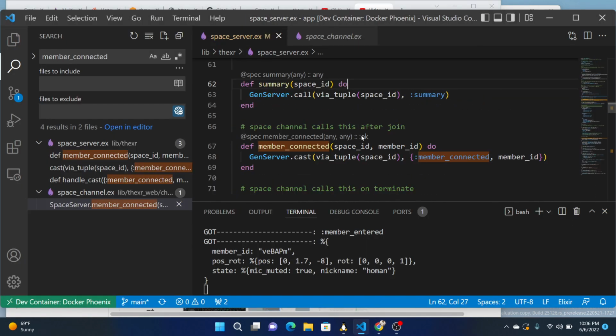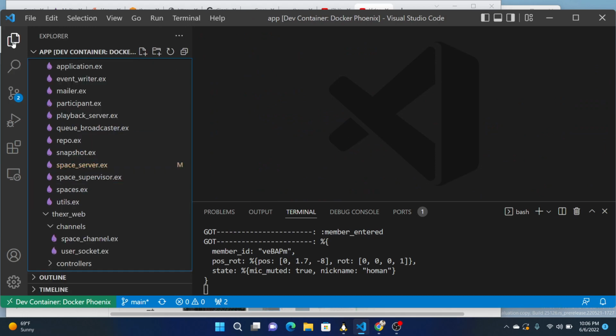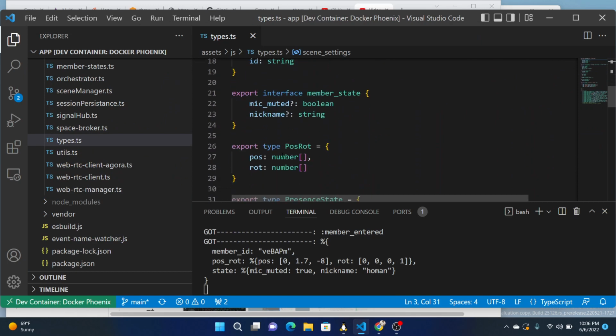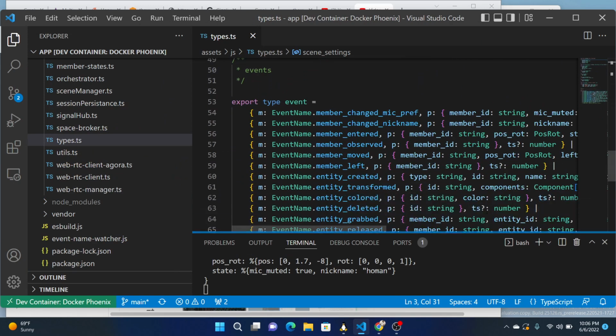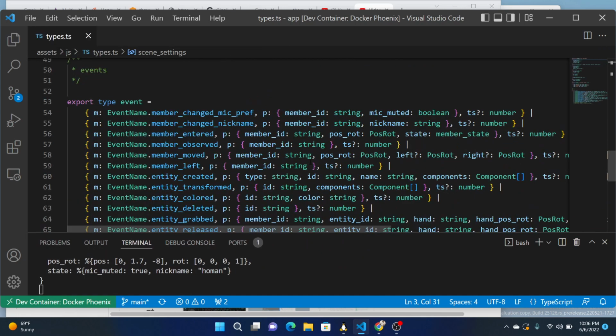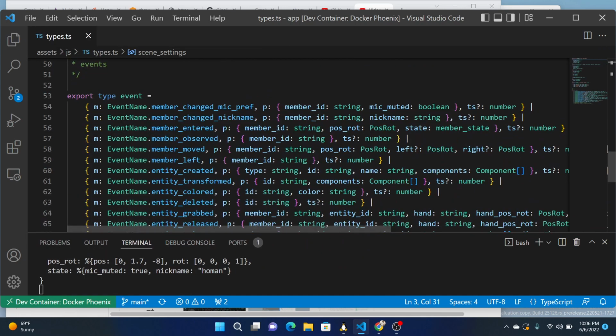So let me close this. So to begin with, we had these events. Let me pull this down. Let me close this. Make this a little smaller.